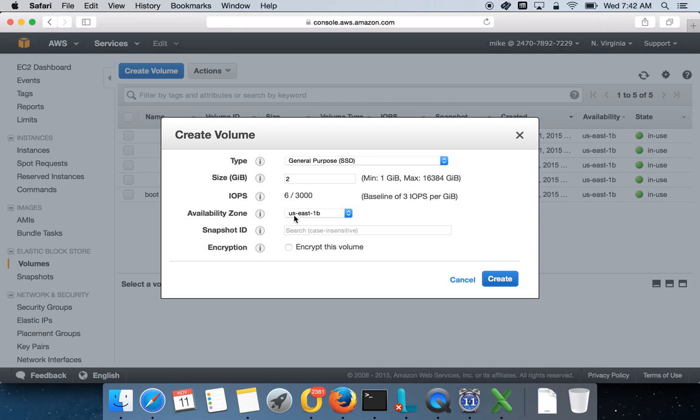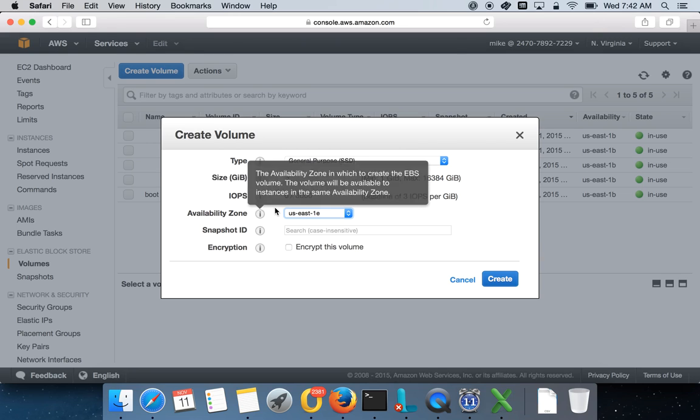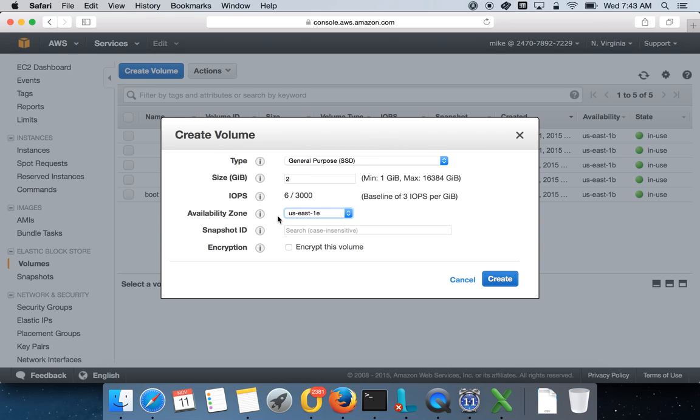When you create a volume, you need to ensure which availability zone you want to create the volume in. The reason is, if you create a volume in, let's say, US East 1E, and your instance is in a different availability zone, A or B, then the volume cannot be attached. The volume and the instance where we are going to attach it should both be in the same availability zone.